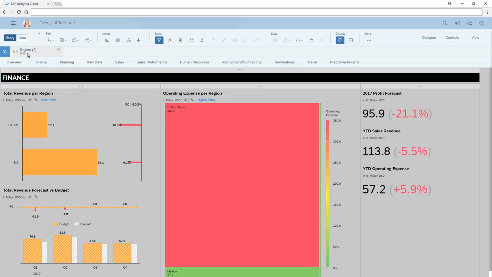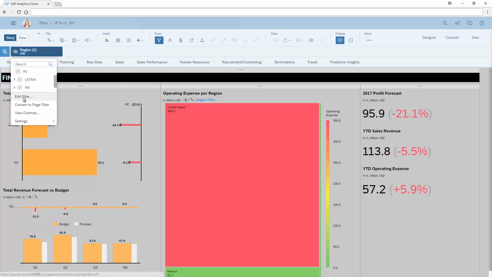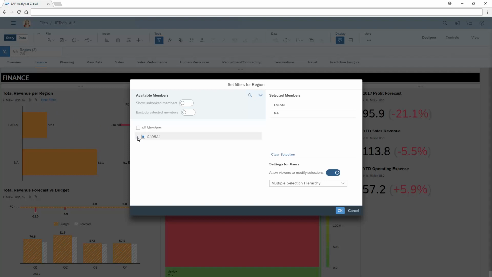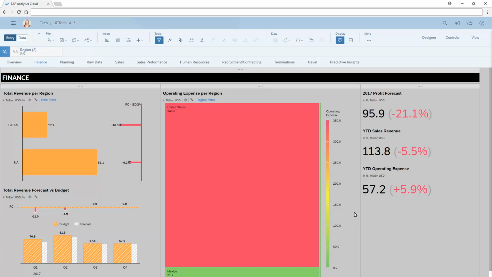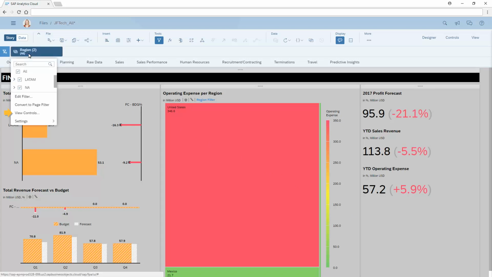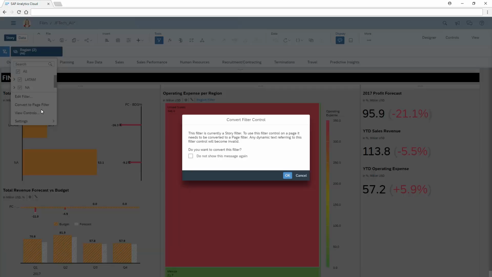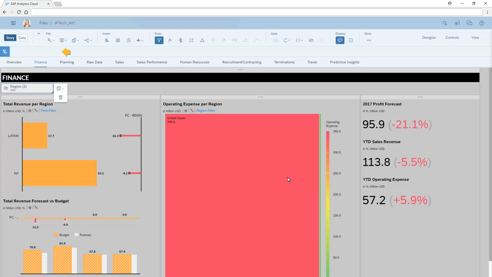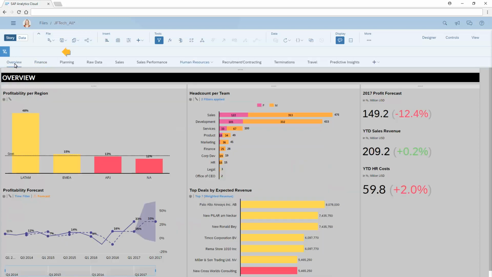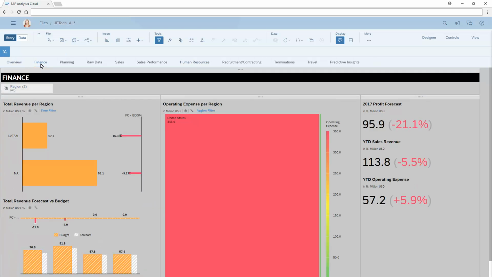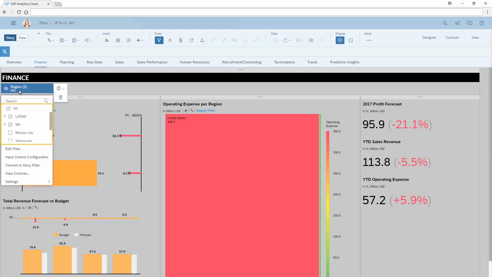If we select the filter, we can alter the existing selection, which enables us to exclude already selected members but not add missing members. Edit the filter to expand the selection. Open the control panel, change the display settings, or convert the Story filter to a page filter. The filter has disappeared from the Story filter bar and now appears on the active page only. If we open the input control, we can see that it contains the original selection of members down to the lowest level of the hierarchy.